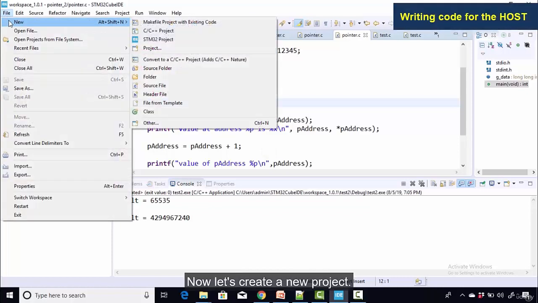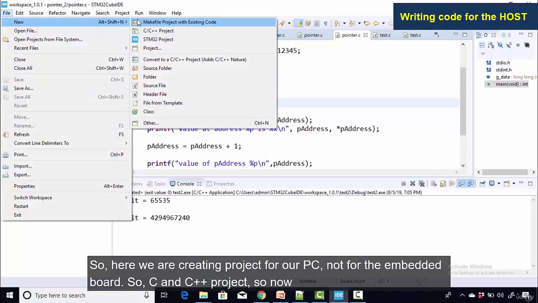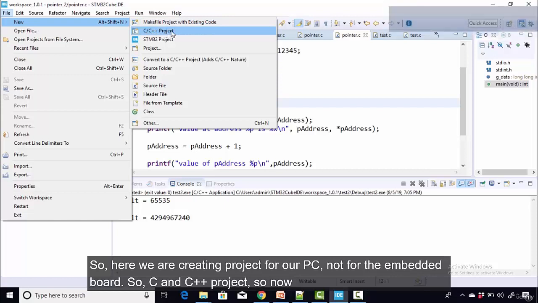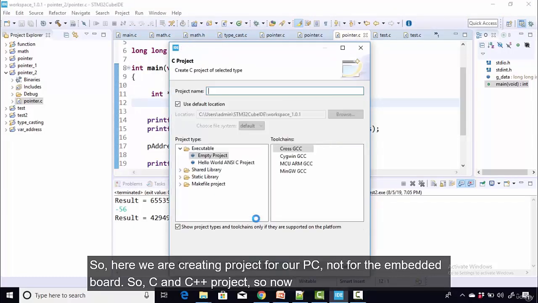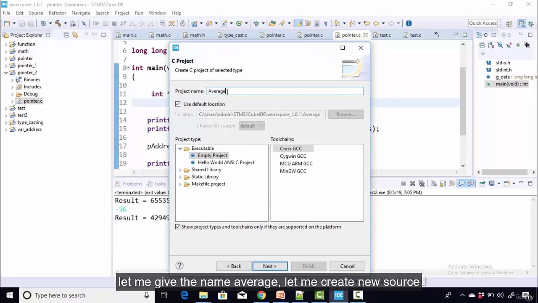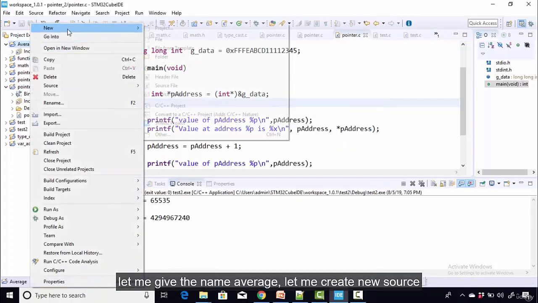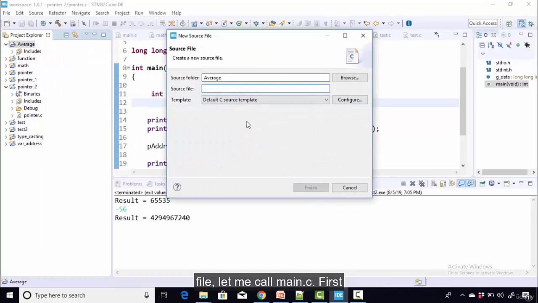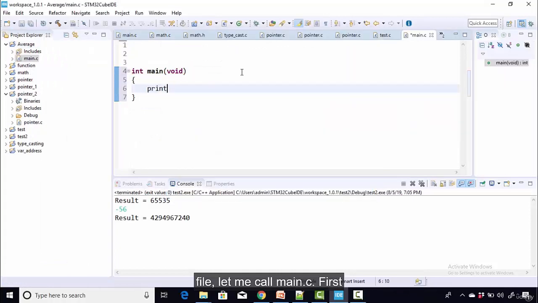Right, now let's create a new project. Here we are creating a project for our PC, not for the embedded board. So a C and C++ project. Now let me give the name average. Let me create a new source file and call it main.c. First, let's create variables. Let's create 3 variables: int number1, number2, and number3.